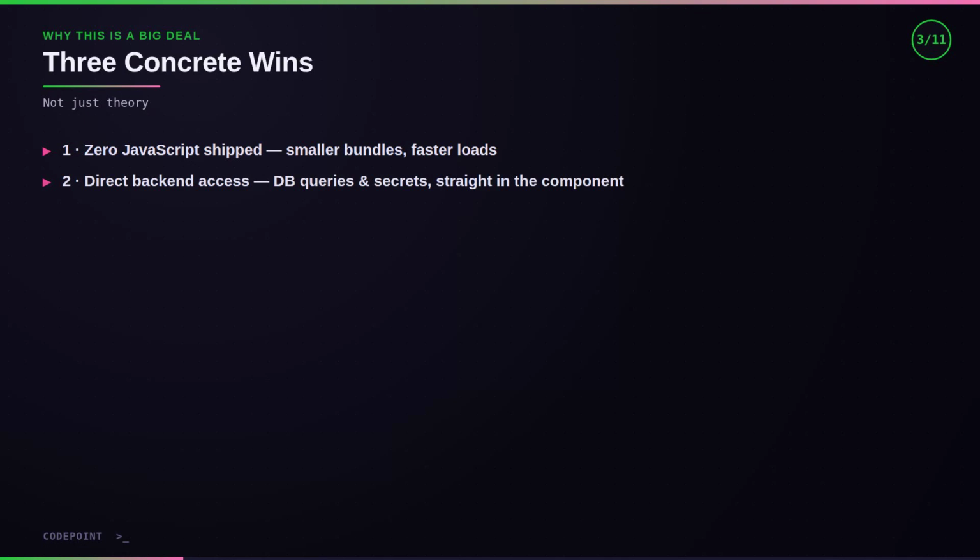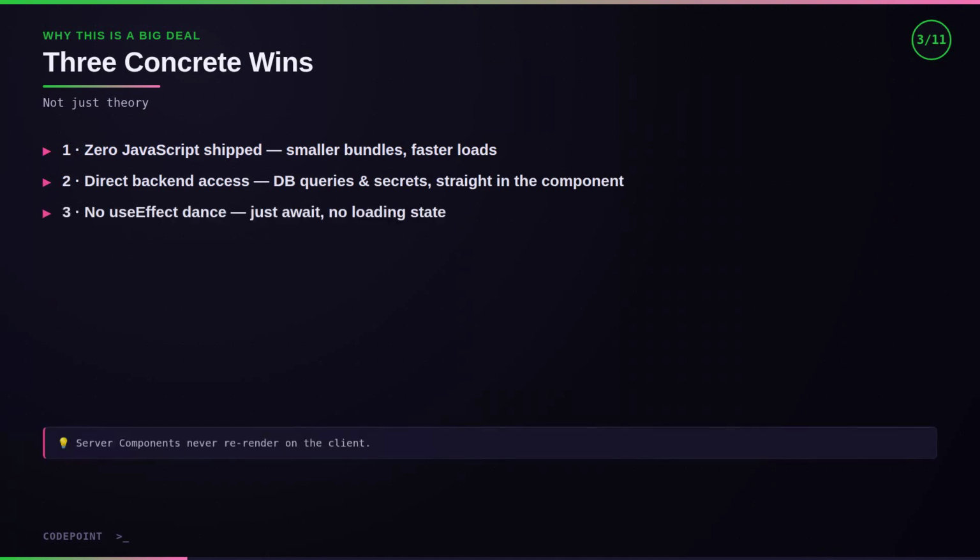Why this is a big deal. Three concrete wins, and they're the actual reasons this exists, not just theory. One, zero JavaScript shipped for that component. Smaller bundles, faster page loads. Two, direct backend access. Database queries, file system, secret API keys straight in the component, because it never runs in the browser. Three, data fetching without the useEffect dance. No loading state, no race conditions, just await.